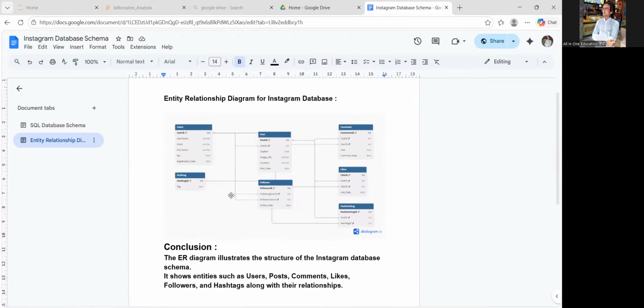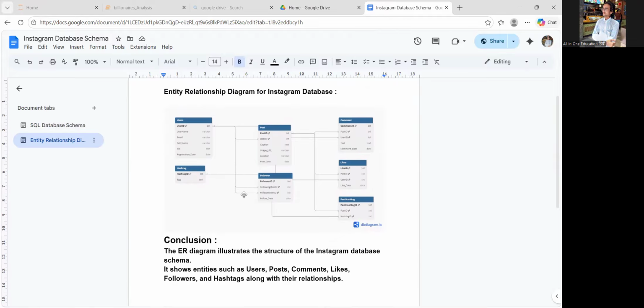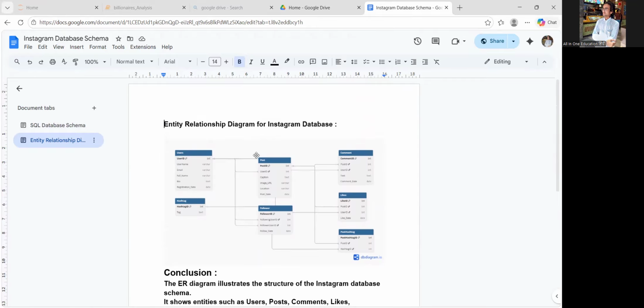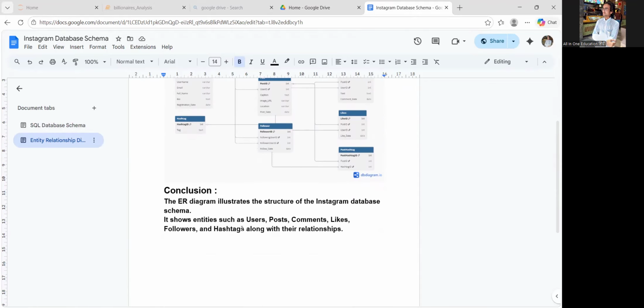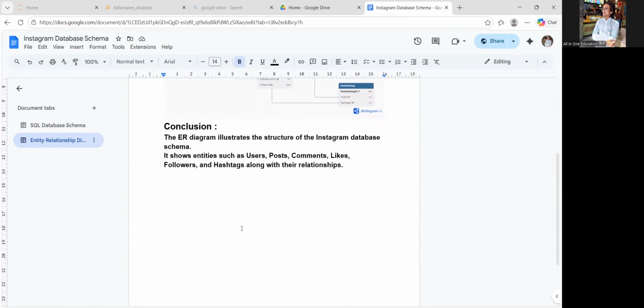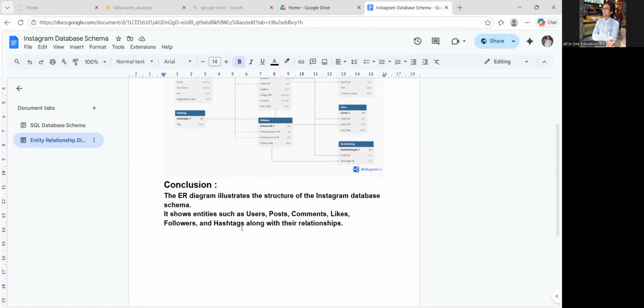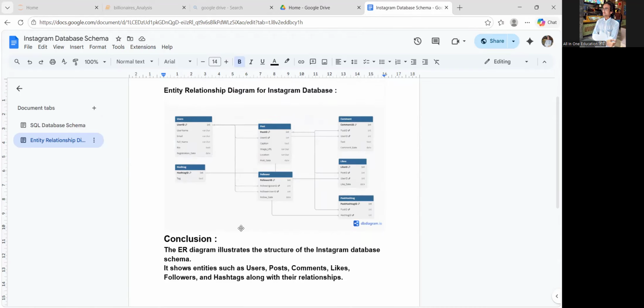Now, let me explain how I created this ER diagram. I used the platform draw.io, also known as diagram.net, to design this diagram. This tool is free to use, easy for beginners, and widely used for database and system design. Using this platform, I created entities, attributes, and relationships in a structured form.